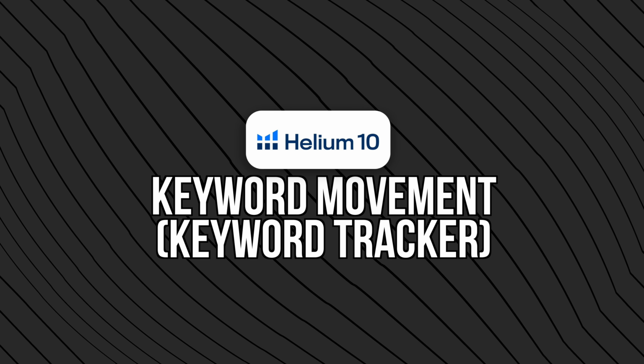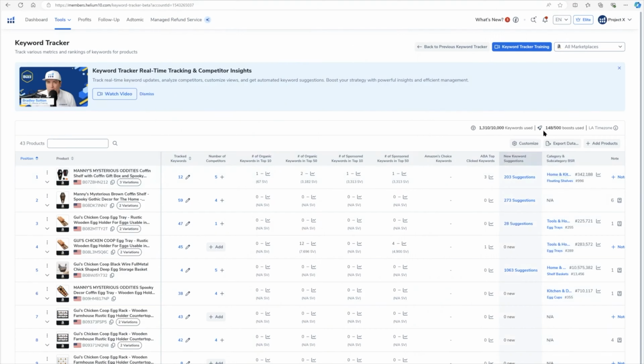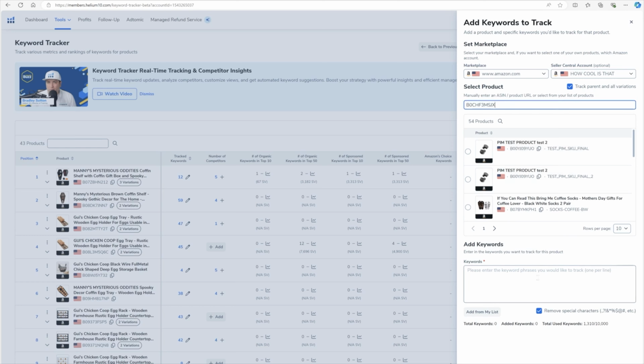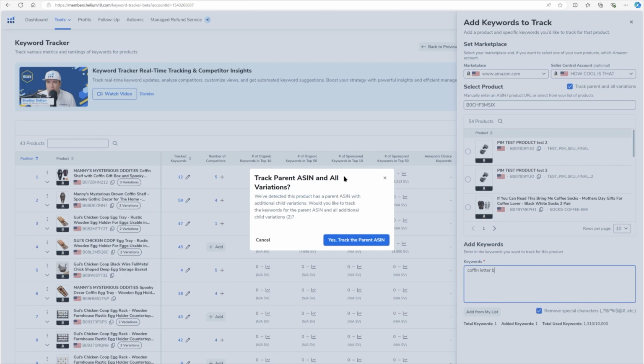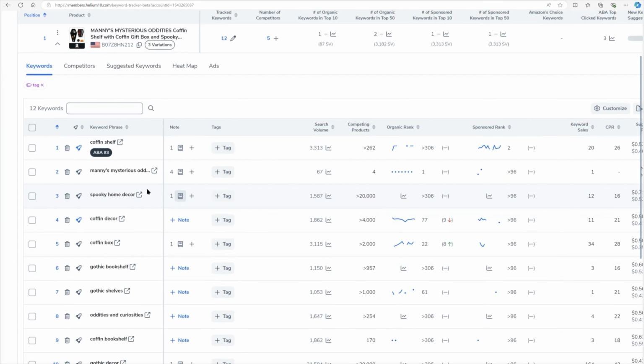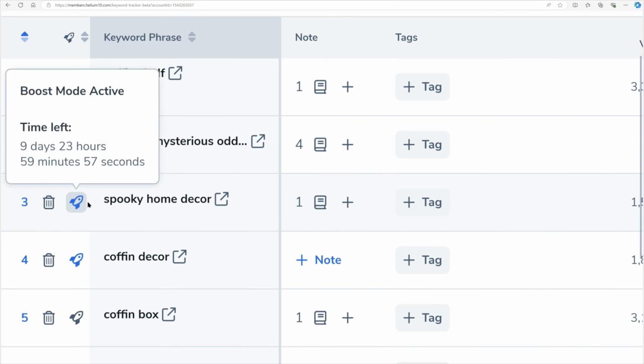Number four is keyword movement, aka keyword tracker. If you already have a few products you're watching, keyword tracker can show you how your listings or your competitors' listings are moving in the rankings. If you notice a product climbing quickly across multiple keywords, it's usually a sign that something's heating up.